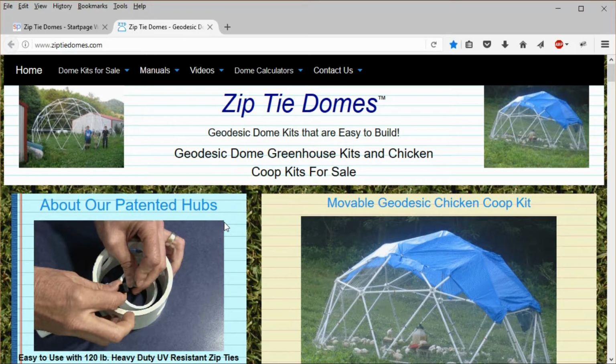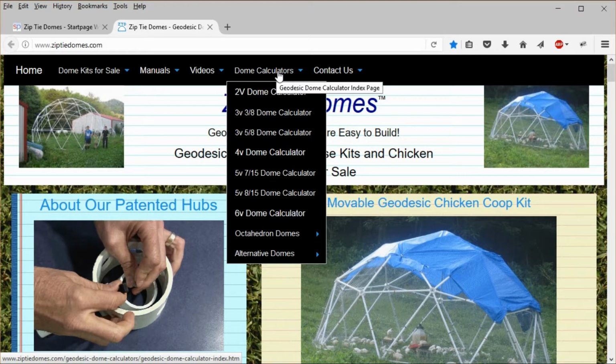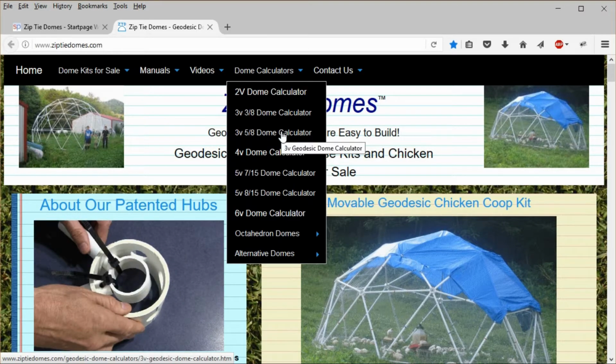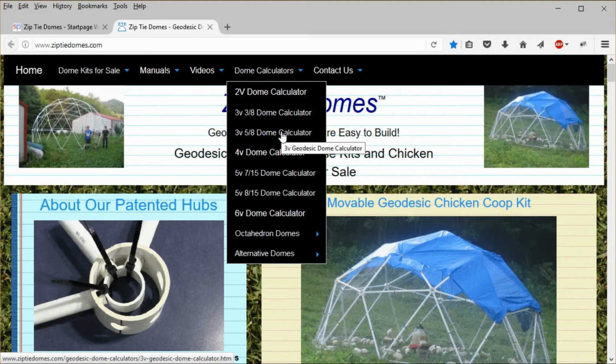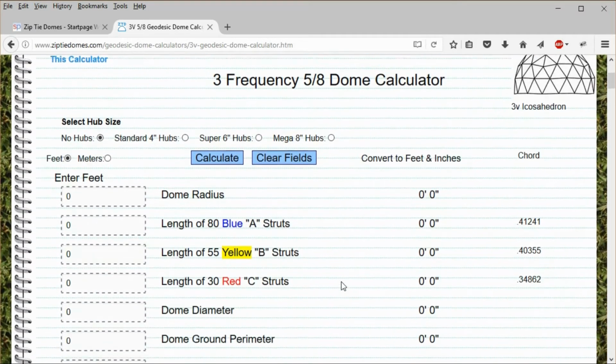First, go to our website at www.ziptiedomes.com. Go to the dome calculators at the top of the navigation bar and select the 3V5/8 dome calculator. In this video, we will be talking about the cost calculation and material utilization chart. You can access this chart by scrolling down the page manually.